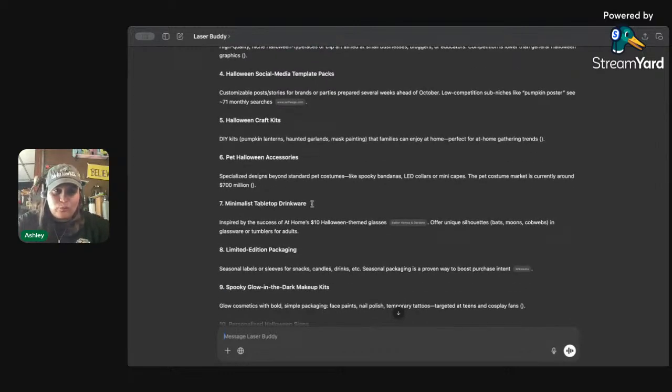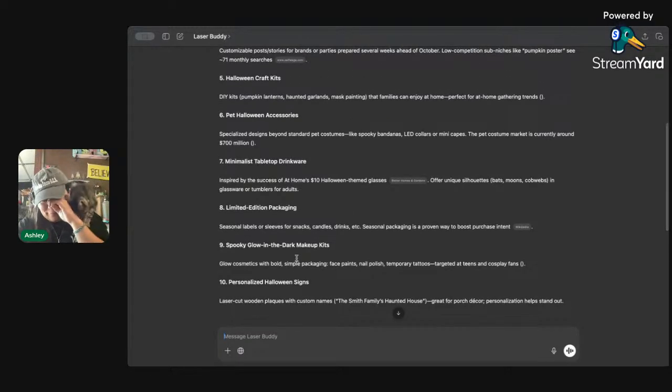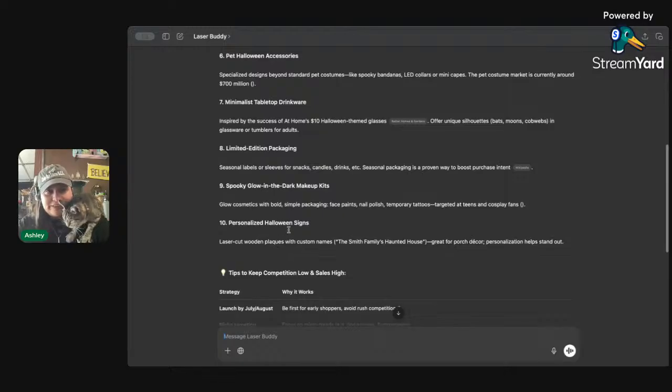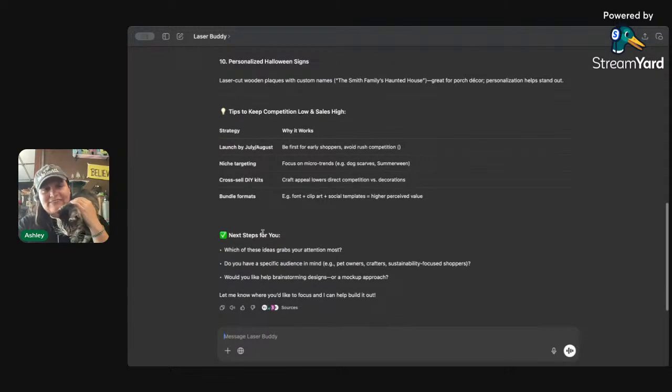Minimalist tabletop drinkware. Limited edition packaging. Yep. And then spooky glow-in-the-dark makeup kits. I think it threw in the makeup one because I didn't say laser specifically. And then personalized Halloween signs. What's really cool is it's going to give you some tips to keep the competition low and the sales high. So it's telling you when to launch, what niche you're targeting, how you can cross-sell it, and the different bundle formats you can do. And it's even going to give you next steps.